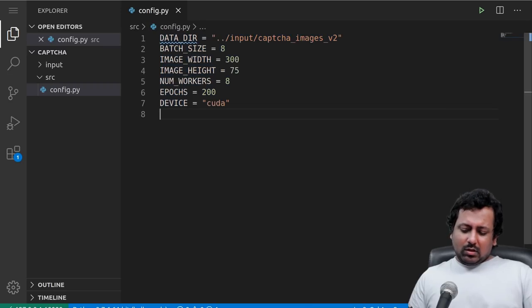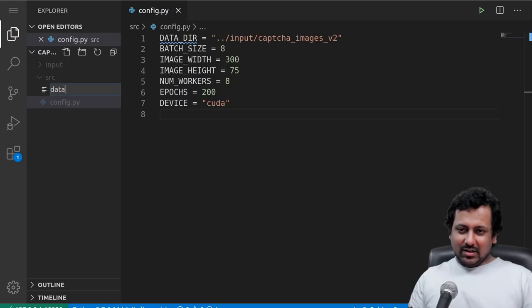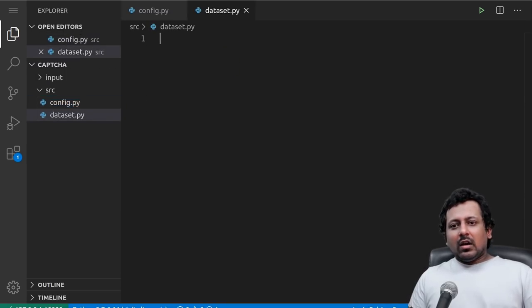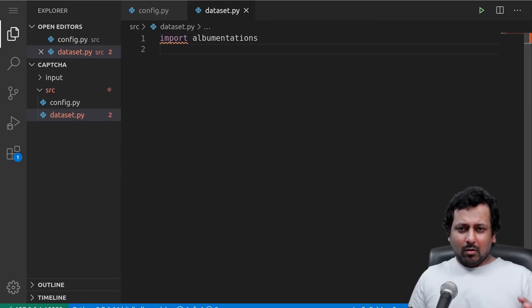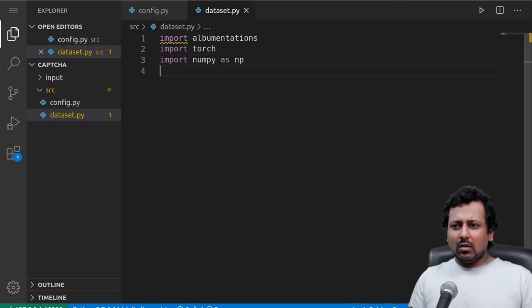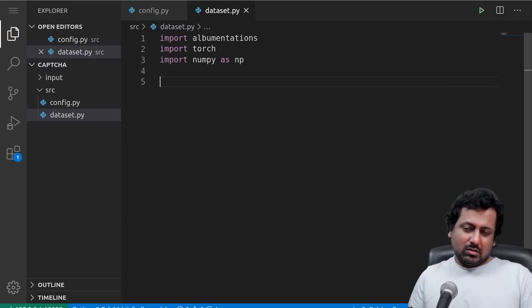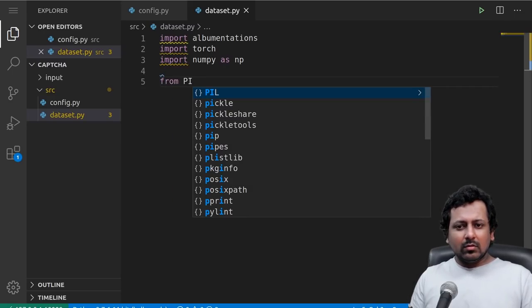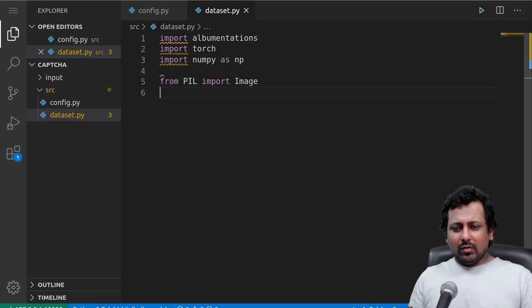So we got the config, and now the other thing that we need is the data loader, or not the data loader, but dataset. So let's create a dataset.py. And inside this, some of the things that we always use are going to remain the same. So we will use albumentations for augmentations. We will use torch. We will use numpy. We will use PIL to read the image. And we also need from PIL import ImageFile.